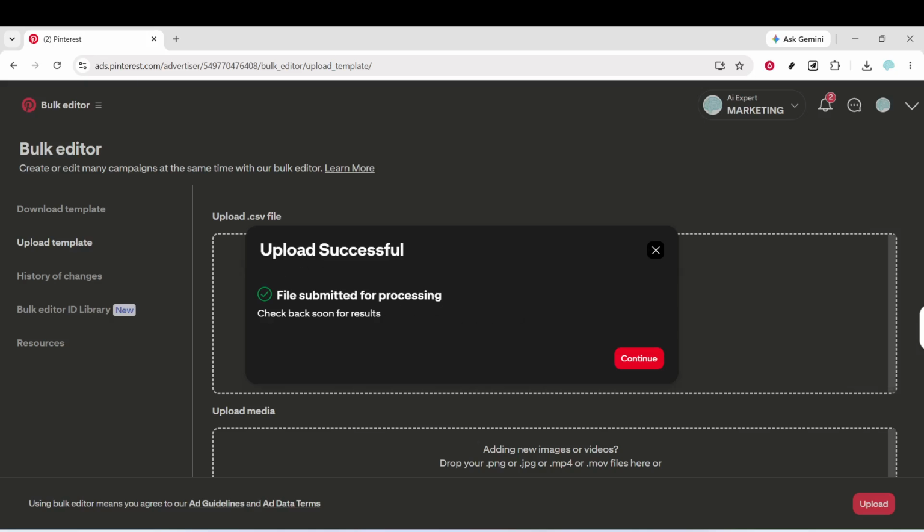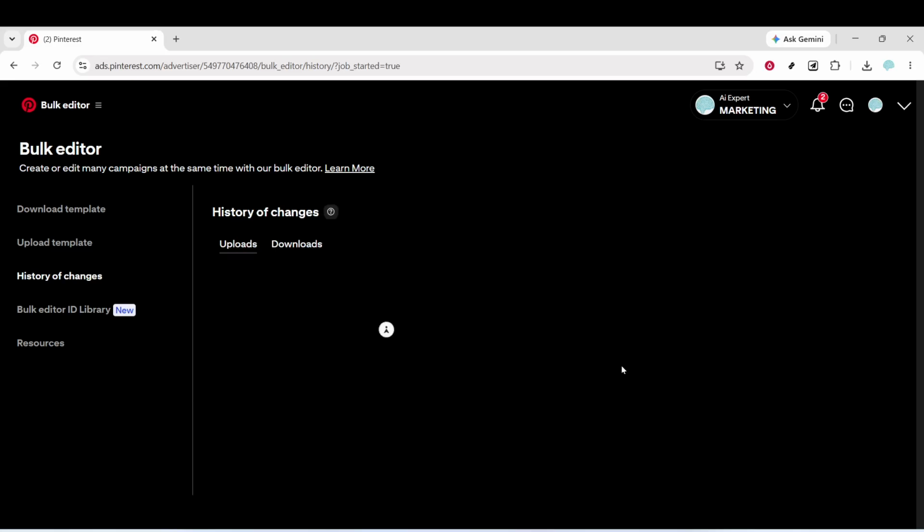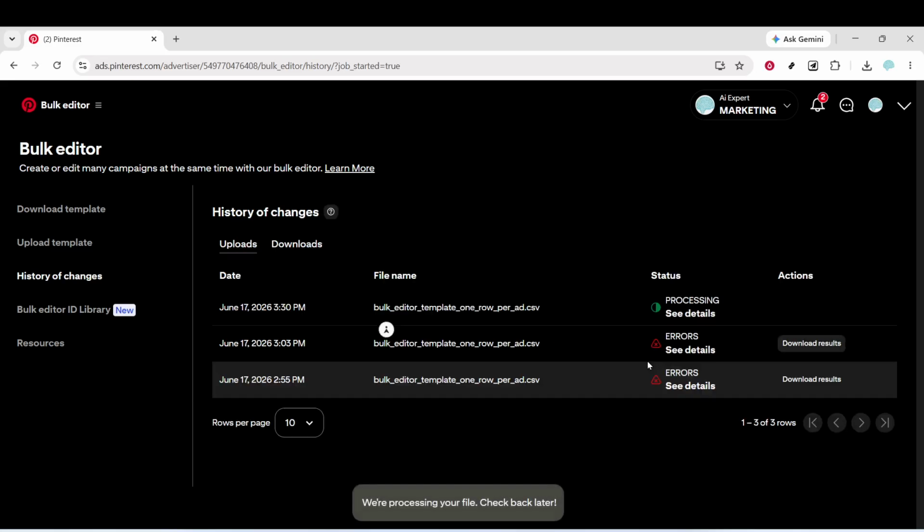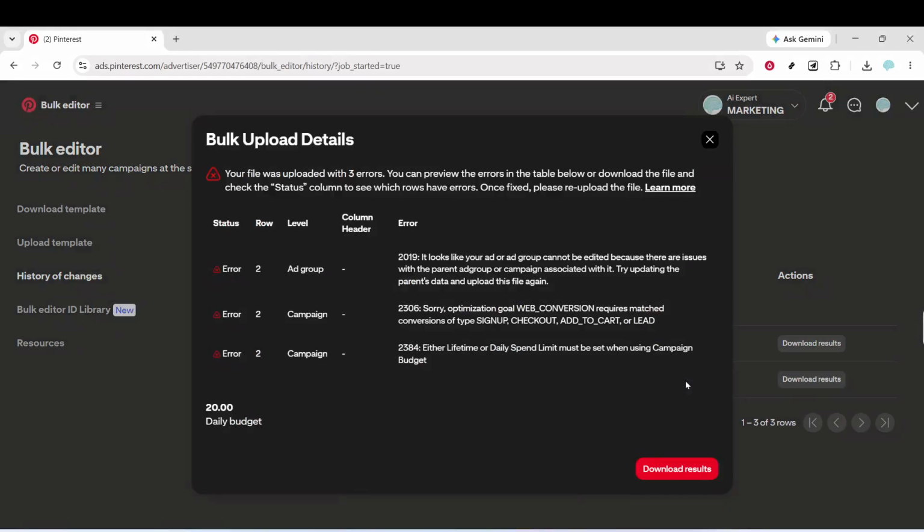When you're satisfied, click the Submit button. This finalizes the upload. And then Pinterest processes your template behind the scenes. It imports your campaign data from the uploaded template, all your ad groups, your pins, your targeting, everything.